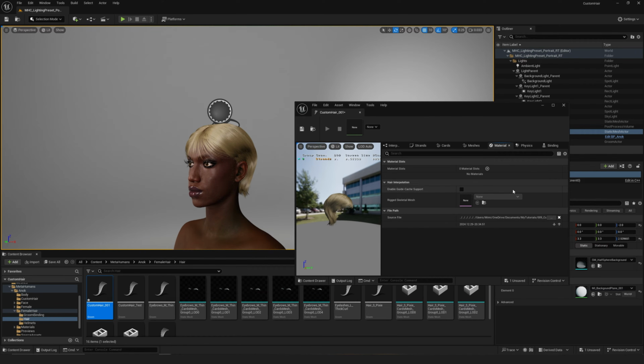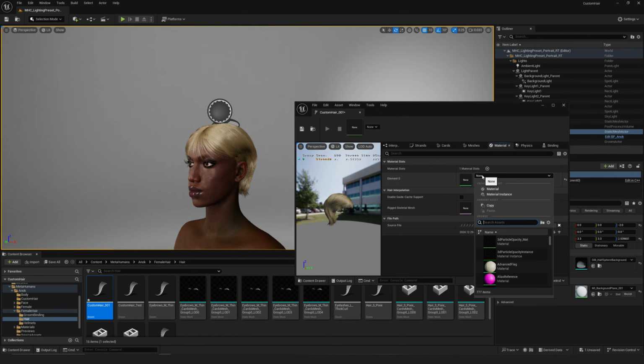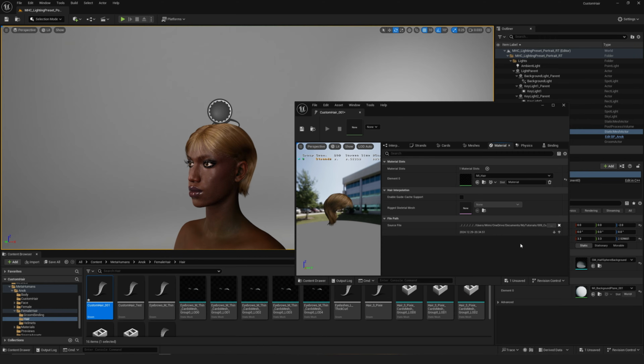For materials, go to your material tab, add a material slot and change it to mi_hair. And you'll see that you have the material instance that was created when you imported your MetaHuman. So you can just use that one and I'll show you how to change the settings.